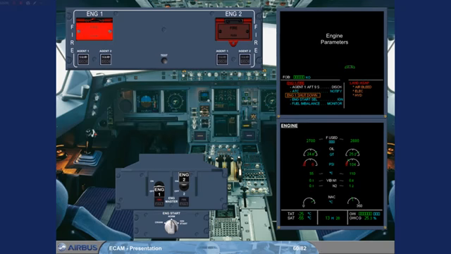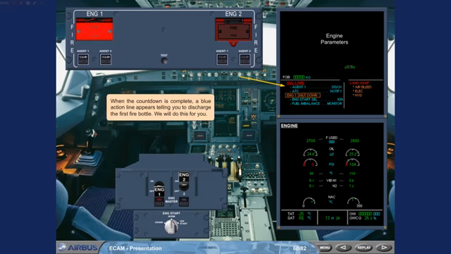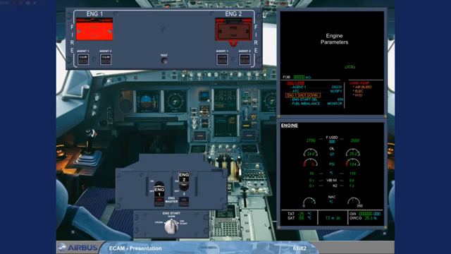When the countdown is complete, a blue action line appears, telling you to discharge the first fire bottle. We will do this for you. The next action line is to notify ATC. Since the ECAM system cannot tell when you are talking, there is no feedback, so this line will not disappear.